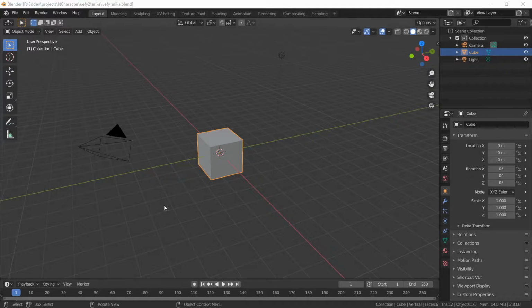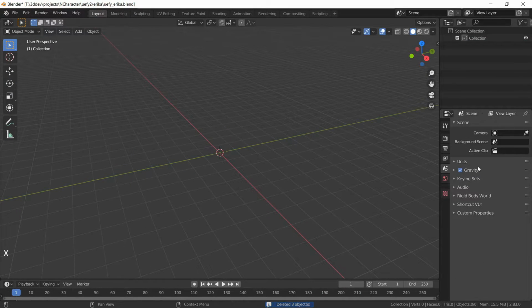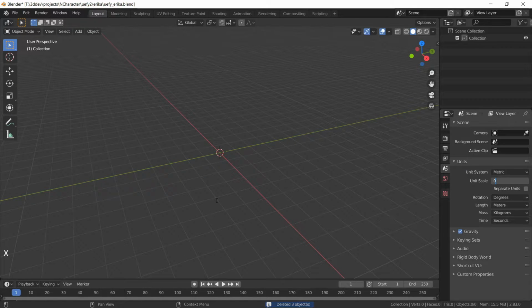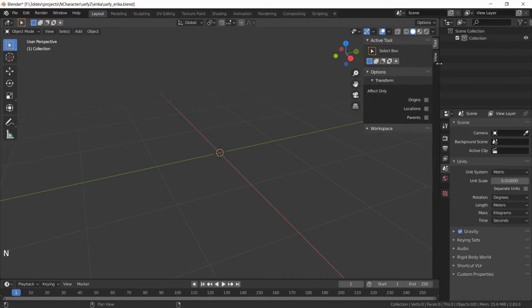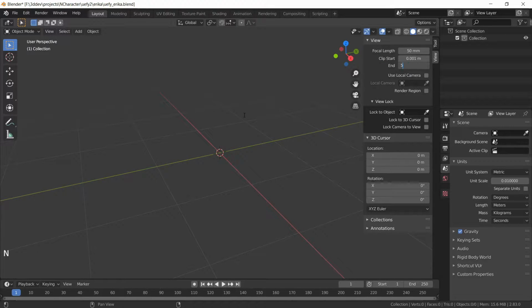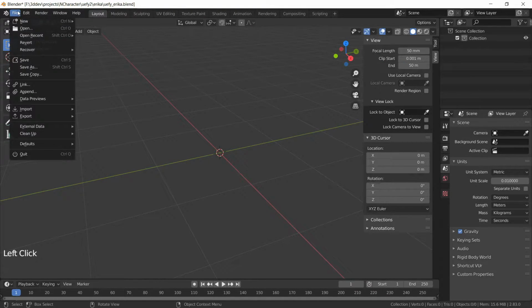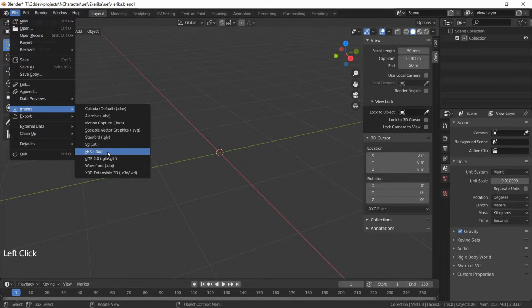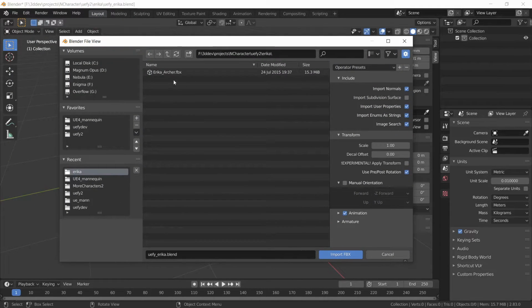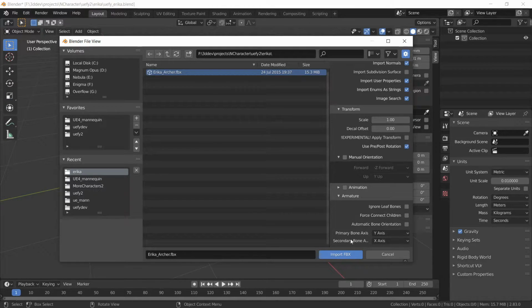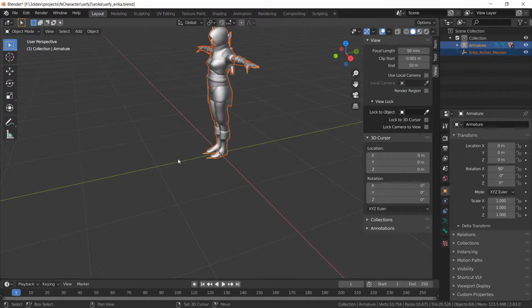I'm going to select everything with A, X to delete, then in Scene Properties set the unit scale to 0.01 so Unreal Engine doesn't have problems later. Now I can set the view clipping distance to 50 meters so we have the full range of view. Then I could do File, Import, FBX, and find my character's FBX file. Now I don't want any animations, and in Armature, I'm just going to import it as it is.